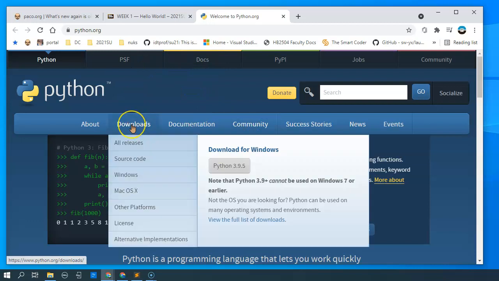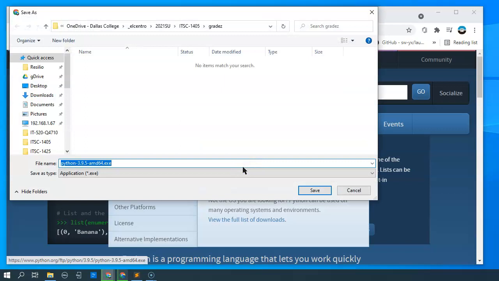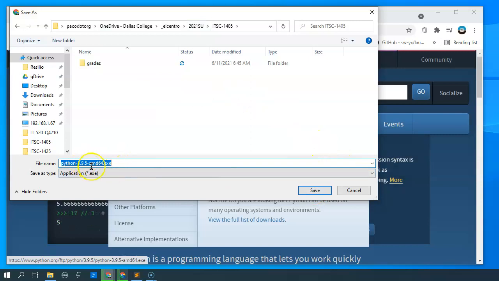I'm going to go into the downloads and see that it shows me that currently 3.9.5 is the latest version. I'll click on that and I'll put it into a folder where I know I can find it. It detected that I have a 64-bit machine, so I'm getting the 64-bit version. From now on, really all software that's produced out there for modern machines will be 64-bit. If you have an older machine, you might need to get a different version. If you need help with that, please contact me via email and I'll help you.